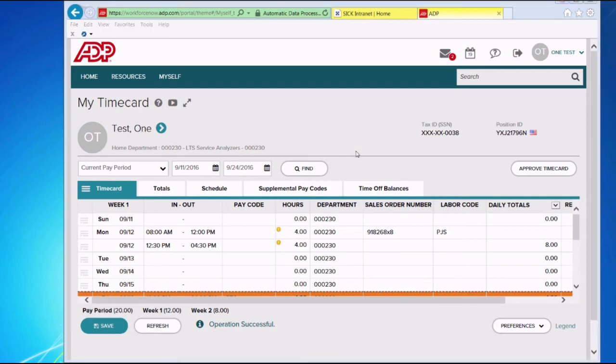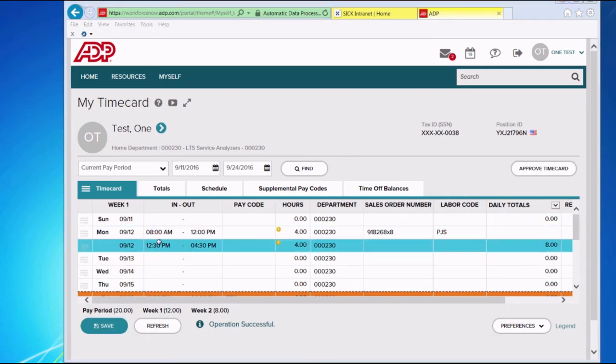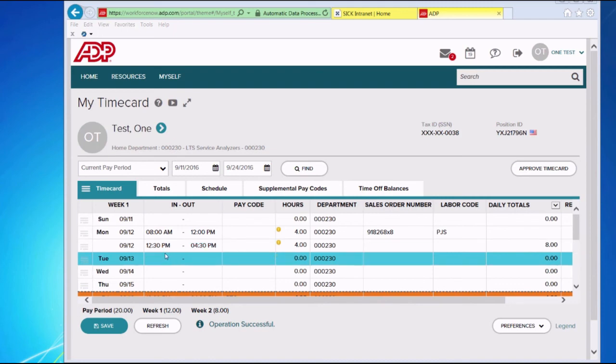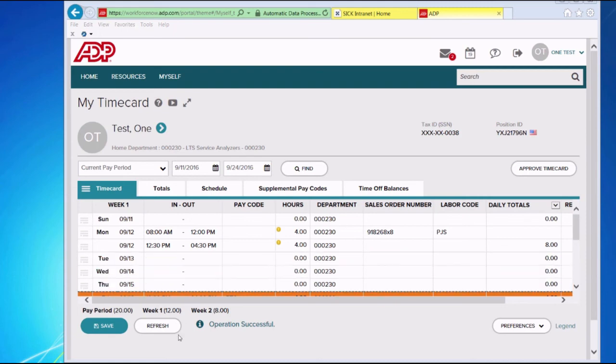So the important pieces are to make sure that you record your in and out times every day, to make sure you're current and up to date in case you're unexpectedly out. Your manager will have a limited amount of days they will need to complete for you. Then also always remember to save, and at the end of the pay cycle, approve your time card.